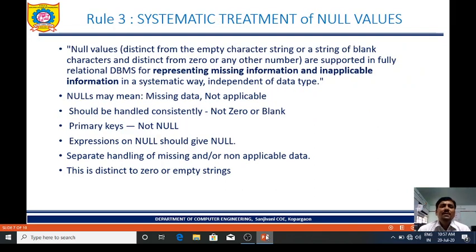Now rule number 3, systematic treatment of null values. Null values, distinct from the empty character string or string of blank characters and distinct from 0 or any other number, are supported in fully relational DBMS for representing missing information and inapplicable information in a systematic way, independent of data type.